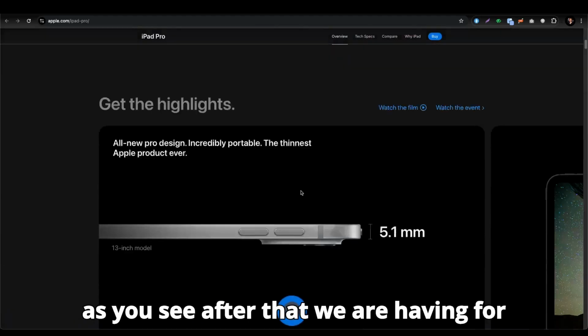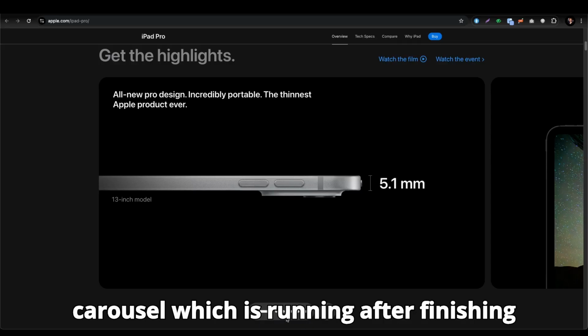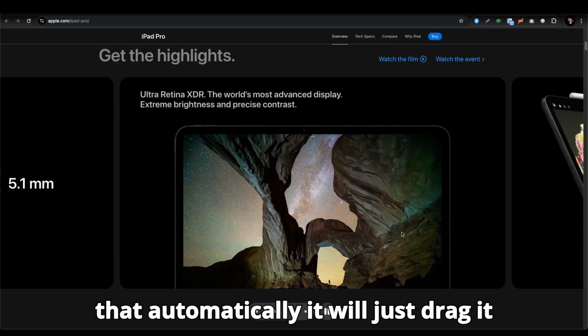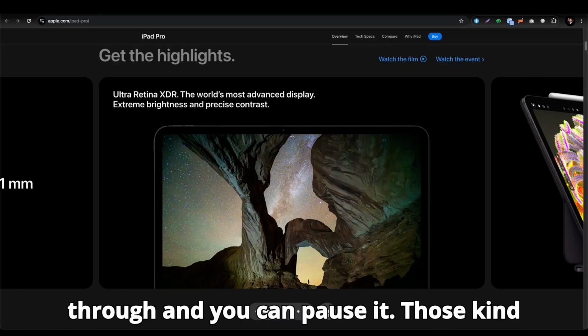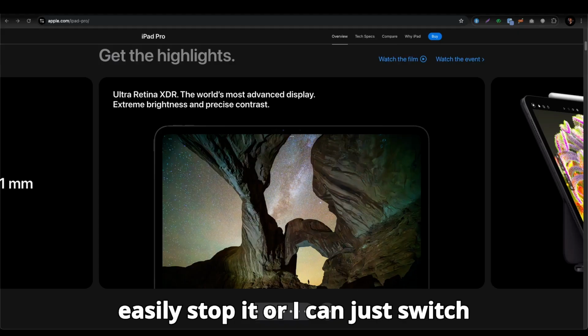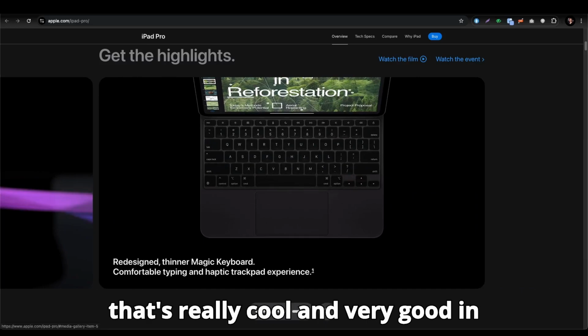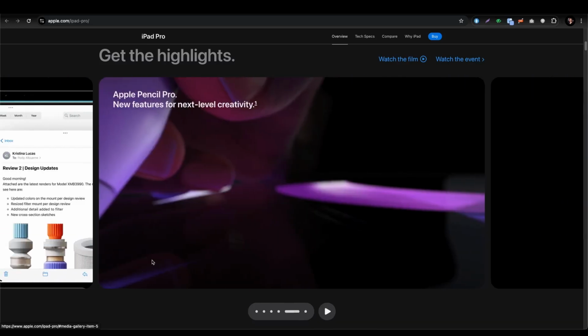And as you see, after that we have the highlights, and this is a carousel which is running. After finishing, it will automatically drag through and you can pause it. That kind of interactivity is pretty good. Like, if I don't want to play that carousel, I can easily stop it, or I can switch to the first or last one. That's really cool and very good in that way.